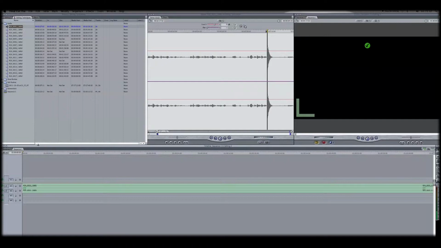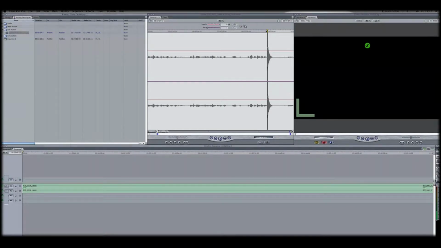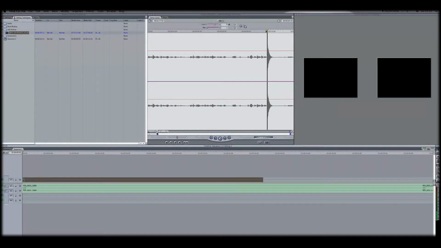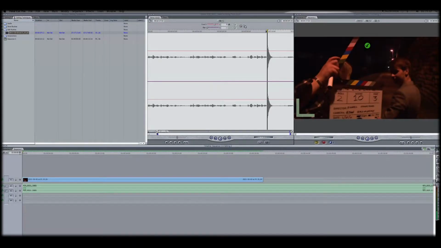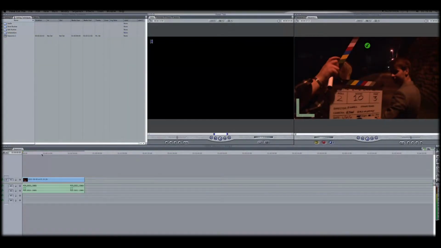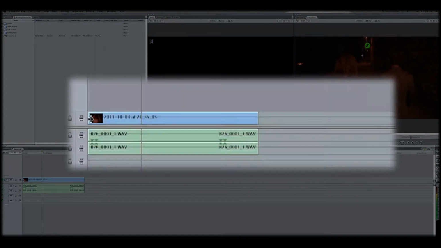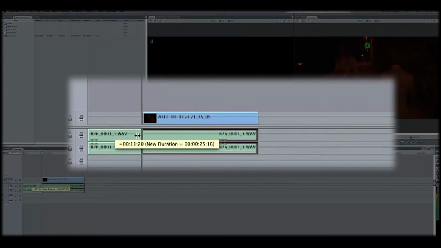When you've found the right in point for your video and audio, place them both on the timeline. Because they both had an in point created on the clapperboard, they should sync up with one another. Simply cut it down to where you want your shot to begin. By doing this, you have synced the correct video and audio, thus creating your shot in the timeline.